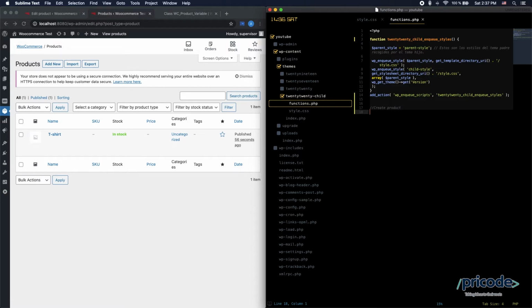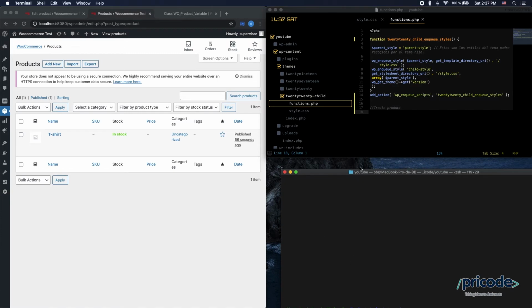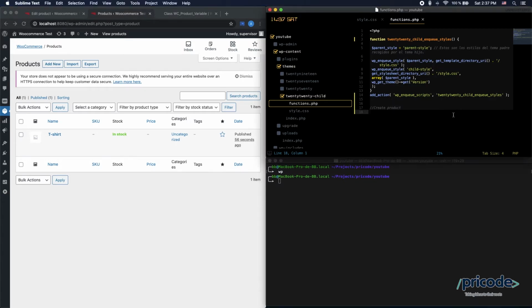So I'm going to bring here my shell. This is my console. And we are going to use WP, so you can see it there. And let's go over the code. So the first thing that we need to create is a function that allows us to create a product. Okay, so let's do something like function.